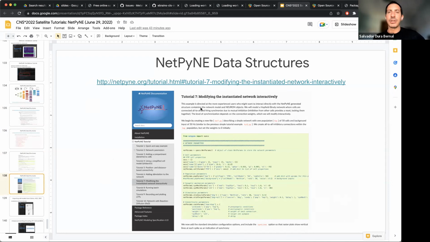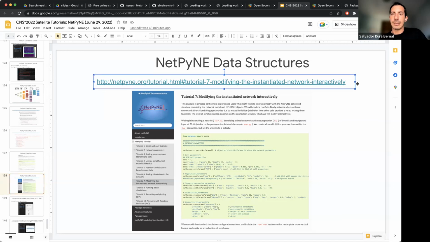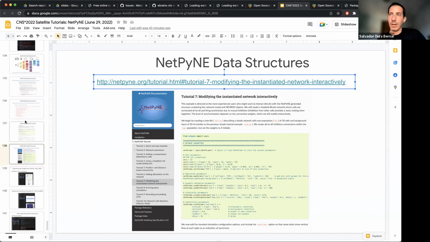Tutorial 7 shows how to modify the network after it's been instantiated and before simulating. So this is useful for many different things, particularly when you get more advanced and you want to customize aspects of the network. You can do tutorial 7, here is the link, and follow through, and it shows how to change cell properties as well as connectivity. Let me know if you have any questions. And if not, we can move along.